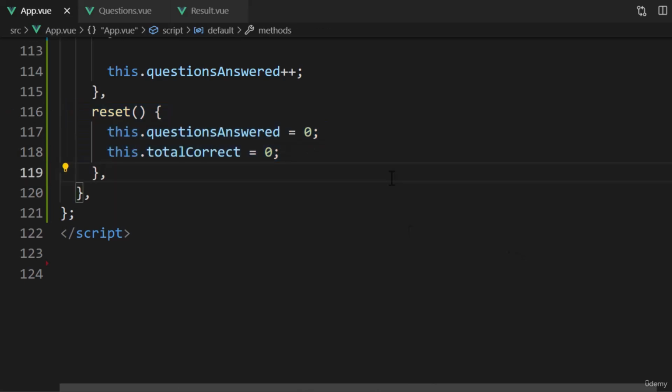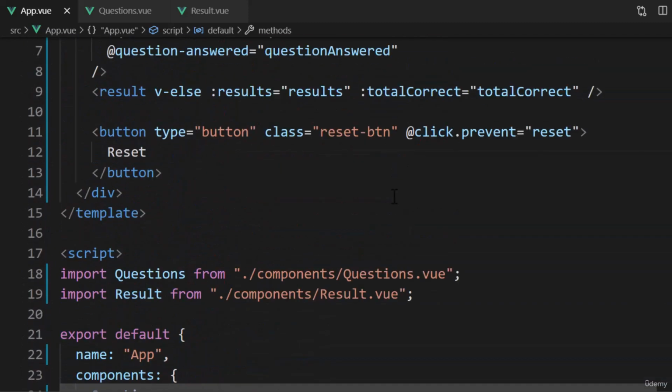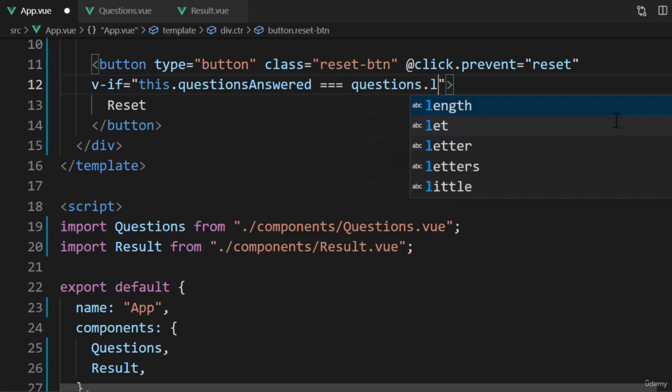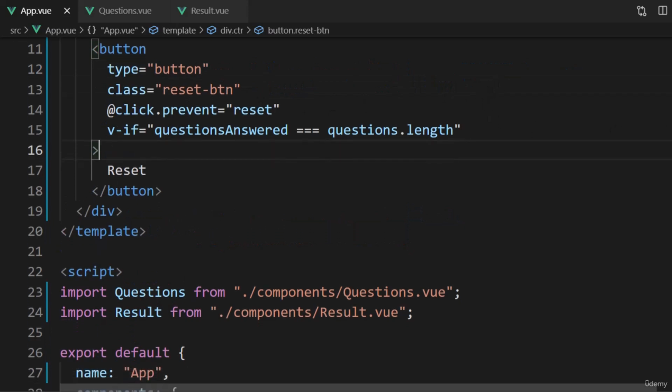There's one more adjustment we can make. The button we have in the template will always appear. We'll want to hide it because we don't want the user to retake the quiz until they've completed it. Back in the template, we'll add a v-if directive to the element. The condition we'll write will check if the questions answered property is equal to the questions.length property. After making that change, we're finished with the quiz app.